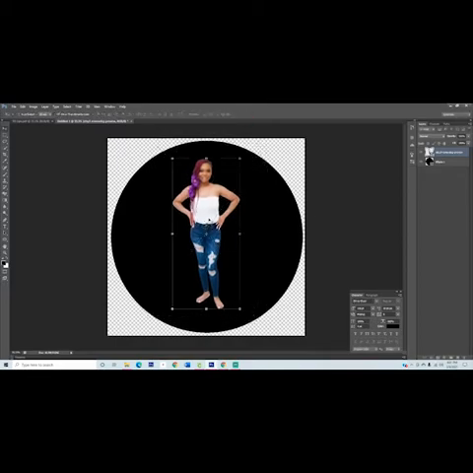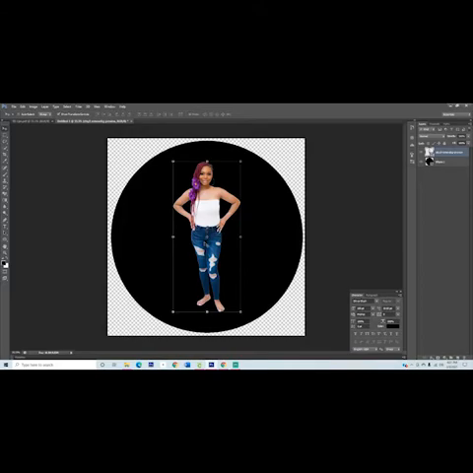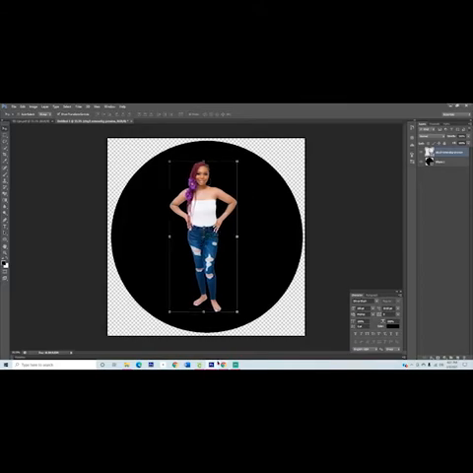And the reason why I shrunk her down, she was already inside of this circle. The reason why I shrunk her down is because when you're creating buttons, if you have a button machine, a portion of this is going to go over and around that button. So I wanted to be sure that we capture all of her in the actual button. So I shrunk her down a little bit.